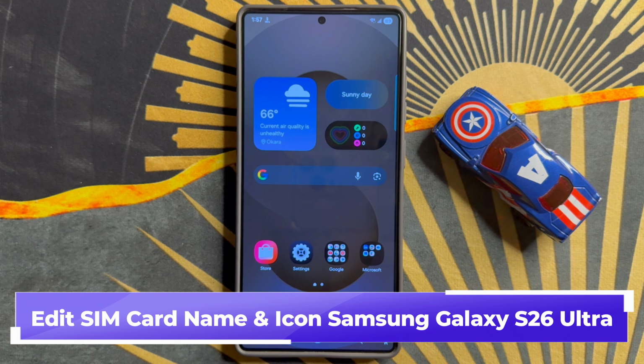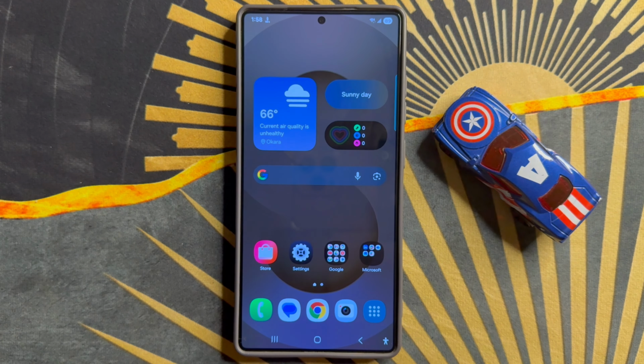How to edit SIM card name and icon on Samsung Galaxy S26 Ultra.